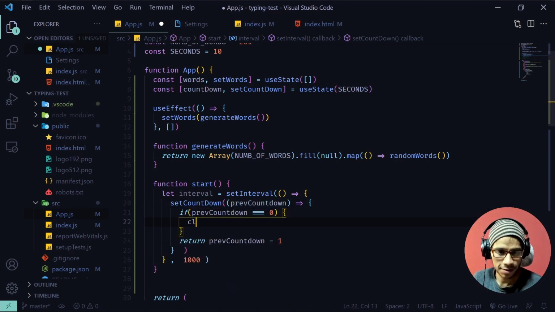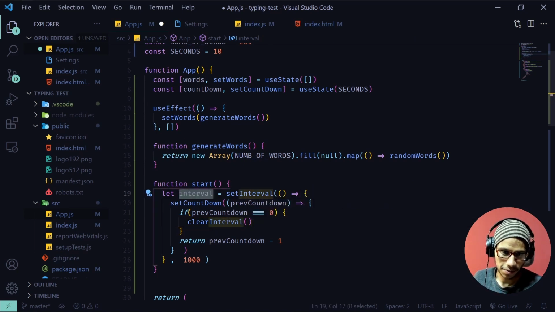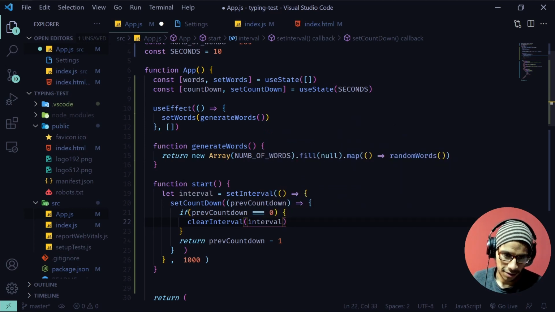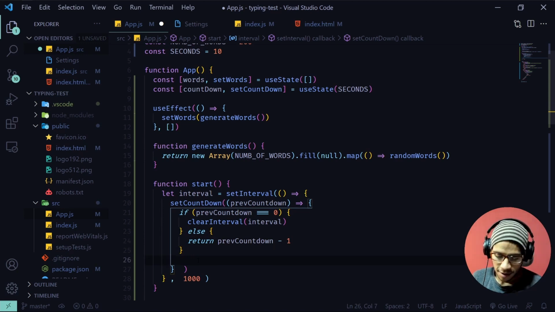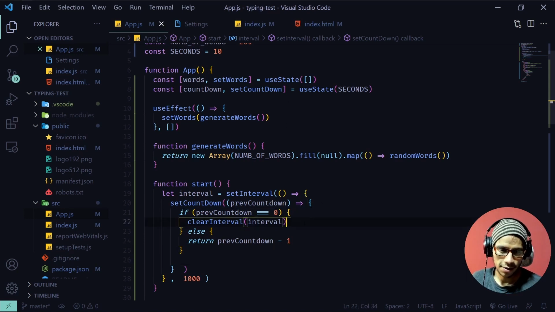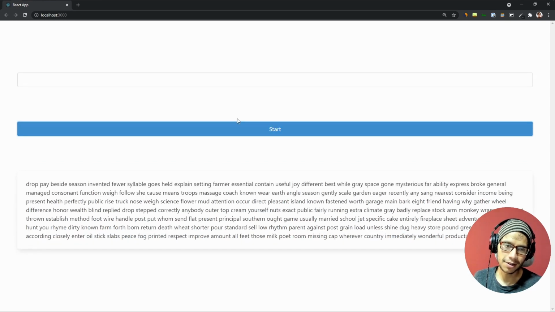For that we can use clearInterval, and this is just a JavaScript function that we have access to, and here we have to pass the interval, so it's going to be this one, the one that we stored in a variable. And if that's not the case, we are going to have an else condition, and this else condition is the one that's going to subtract and update the countdown. So if we save that and we go back here, now it should stop at 0. So 6, 5, 4, 3, 2, 1, 0. So it stopped.